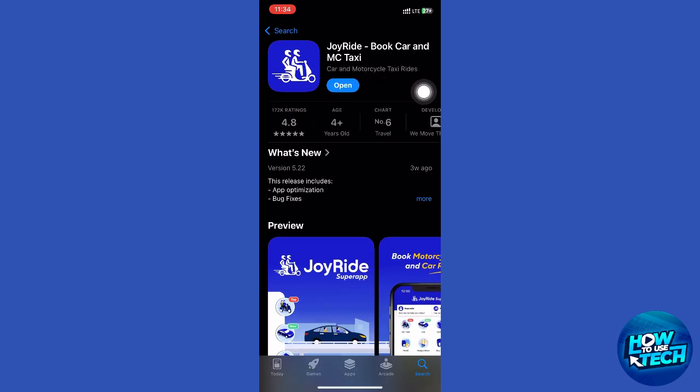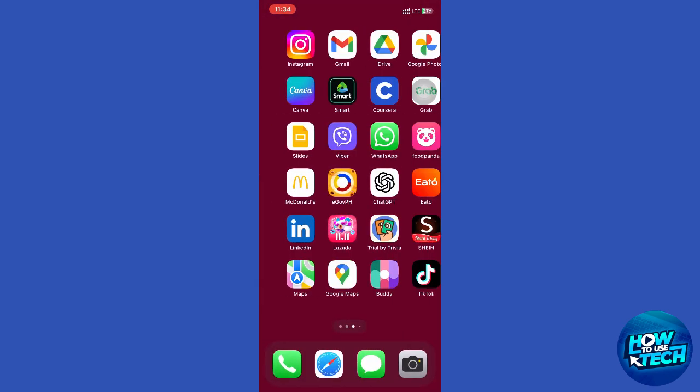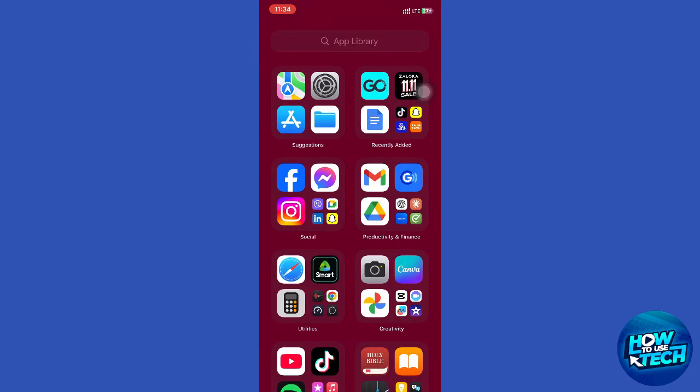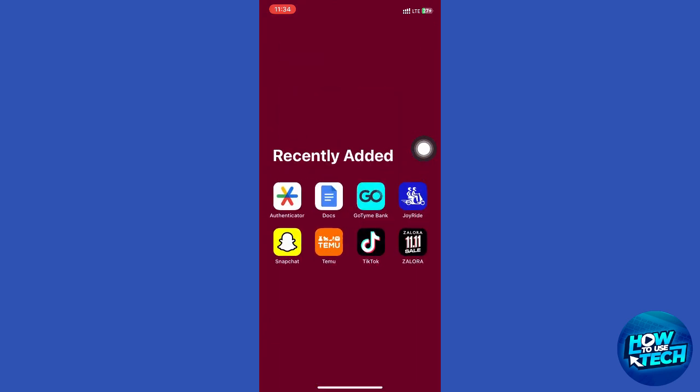Now there are two places where you can see your recently downloaded apps. The first place is in the app library. Simply swipe over to the left until you reach the app library, and at the top left, you will see recently added. Tap on these, and it will show you all the apps you have recently installed on your phone.